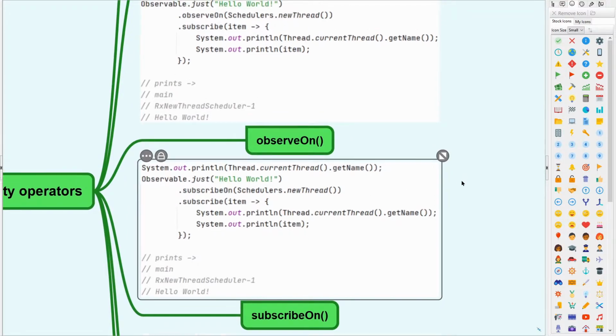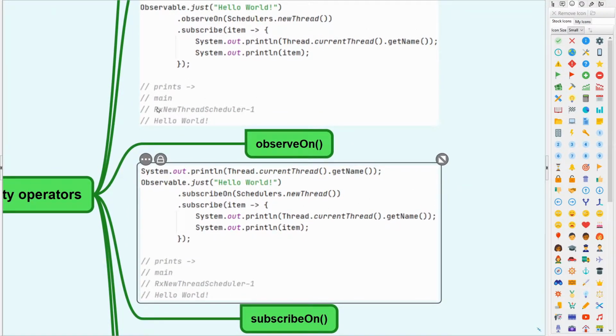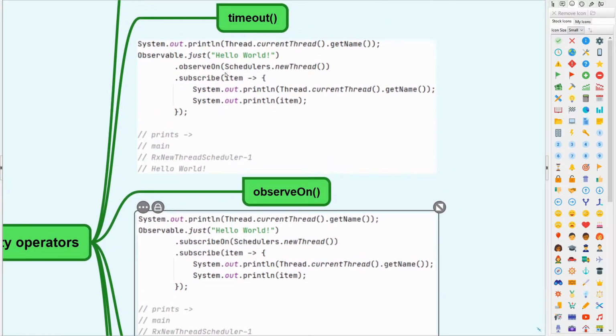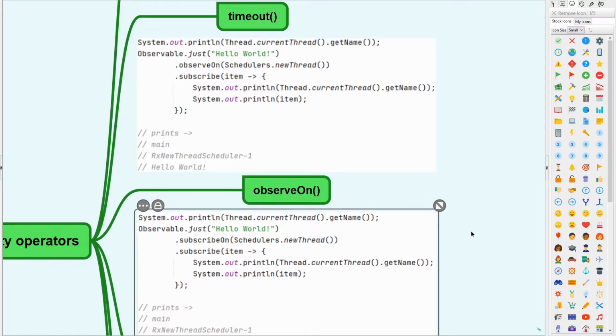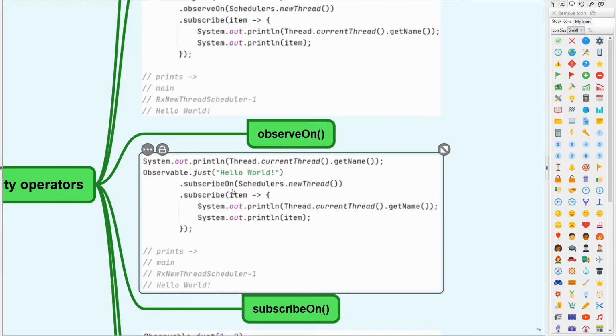Then we have subscribeOn, and as you can see, the logs are identical, right? SubscribeOn and observeOn, in my case, have identical logs. So what is the difference? The difference is that subscribeOn changes the thread on which we produce items. In comparison, observeOn changes the thread on which we observe items, and in the case of subscribeOn, we change the thread on which we produce items.